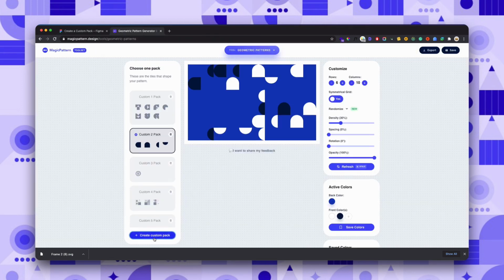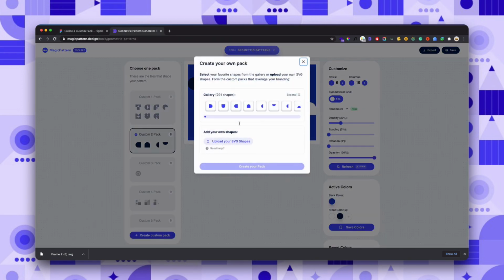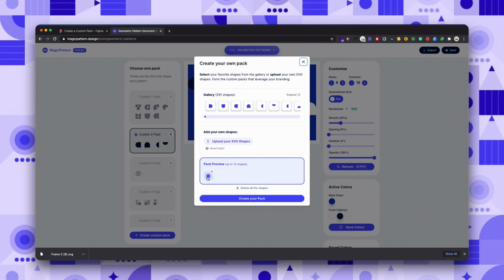We click the create custom pack button and wait for the modal to open, and then we simply drag and drop our custom shape into this section. As you can see in the preview, our custom SVG tile is imported correctly.